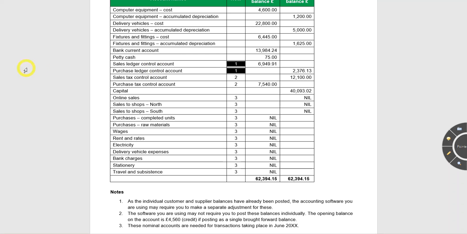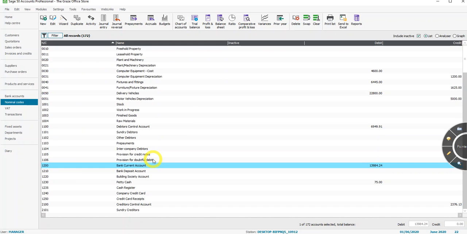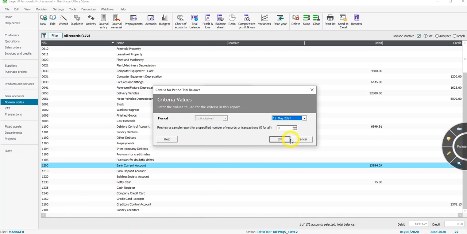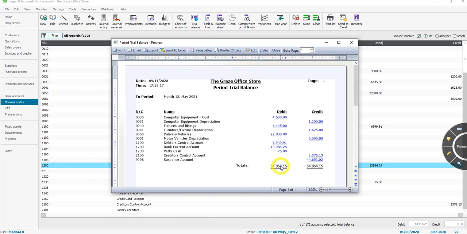Now the sales ledger control and purchase ledger control accounts have different names in Sage. So if I run a quick trial balance again, I'll be able to see them. We saw them earlier. They are called the debtors control account and the creditors control account. So those figures are already there. We don't need to re-enter them as opening balances.